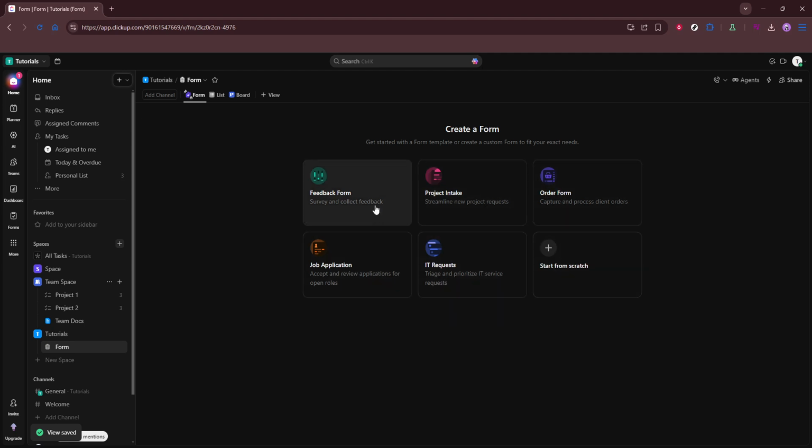Now choose what form fits your need or start from scratch. ClickUp includes ready-made options designed for common workflows like request intake, feedback collection, or bug reporting. Templates can save time because they come with sensible fields you can keep, rename, or remove. If you're clear on the type of information you need, like contact details, a description, and a priority, pick the template that aligns closest to that.